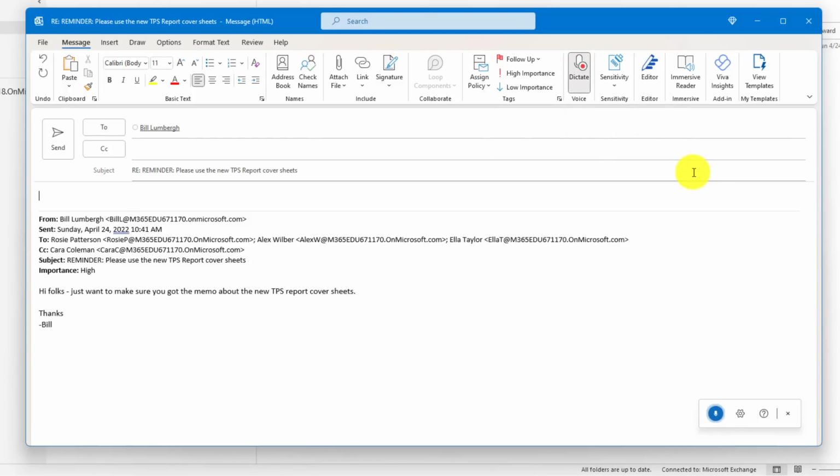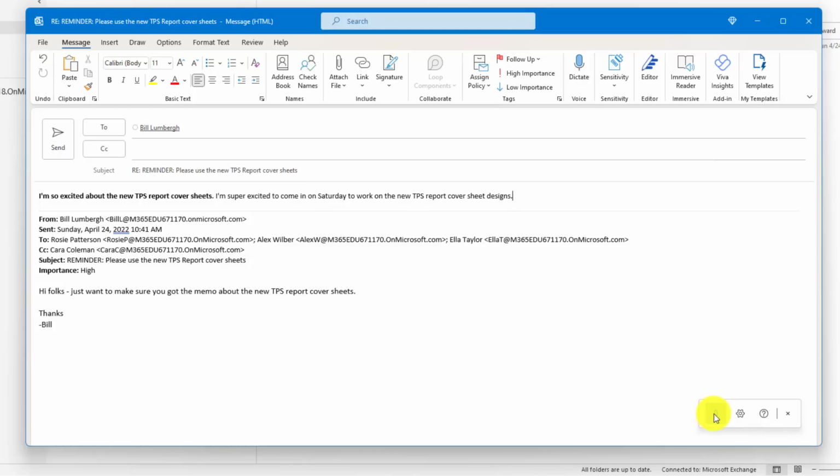I'm so excited about the new TPS report cover sheets. Bold that. Period. I really can't wait to come in on Saturday and get all updated with my cover sheet design. Delete that. I'm super excited to come in on Saturday to work on the new TPS report cover sheet designs. Period. And I'll turn off dictate.